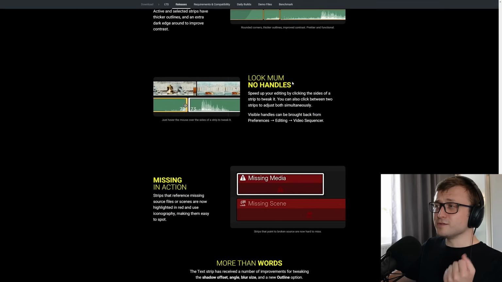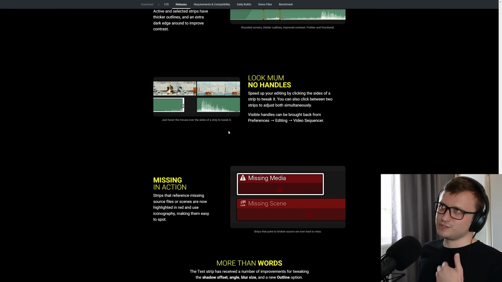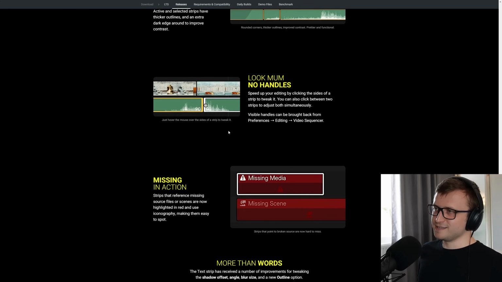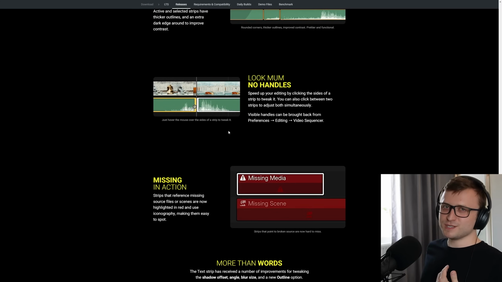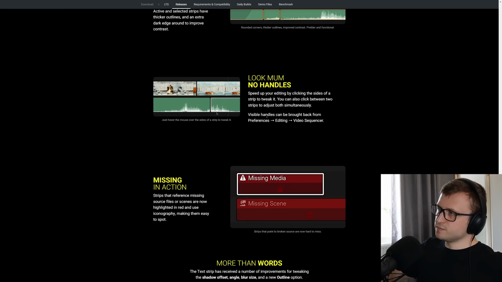Look mum, no handles! Speed up your editing by clicking the side of a strip to tweak it. You can also click between two strips to adjust both simultaneously. Maybe one day Blender will be a viable video editor. I know that's going to be controversial. People are going to be telling me that it is, but I can't swap to it for my video editing workflow yet. That's not really something that Blender is trying to do, but the video sequence editor is really, really useful and important for preparing, chopping up animated sequences and getting that output. Visible handles can be brought back from Preferences, Editing, and Video Sequencer.